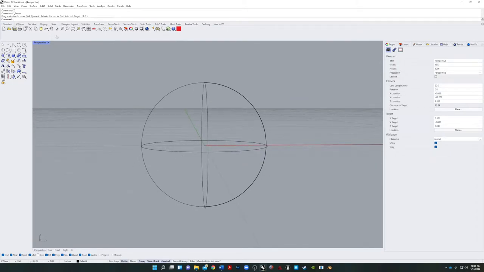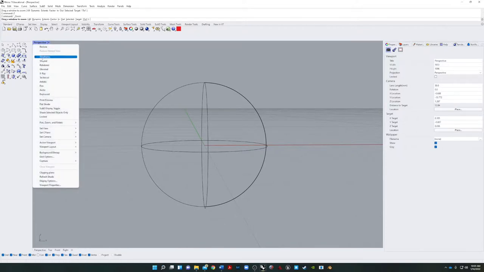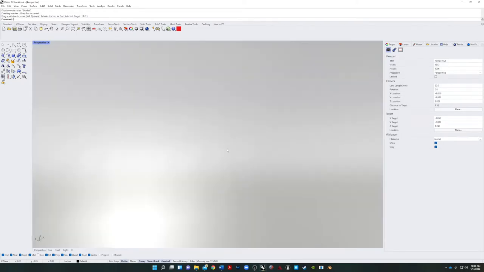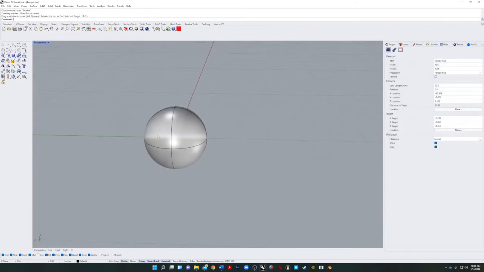Okay. So let's switch it out of perspective. Remember, if you have a Mac, you right click anywhere and it'll bring up this little window. Shaded is what we're going to go to. And you can see we've got ourselves a sphere.